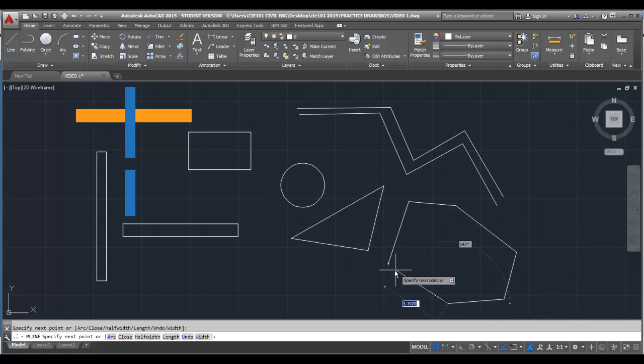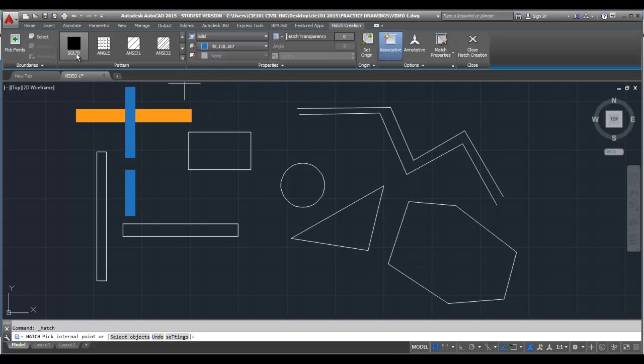close this to make a polygon, I'm just going to hit the letter C. C and enter. So it closes it. So now it's a shape. If we want to fill it, we're going to fill it. Let's fill it with a hatch.